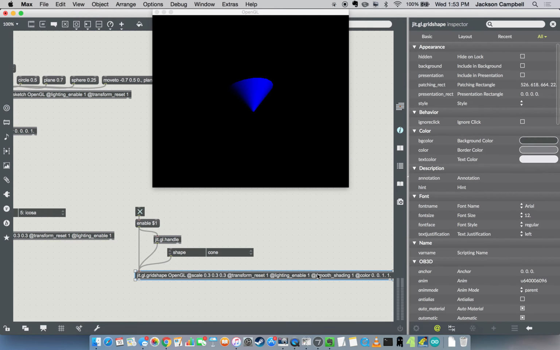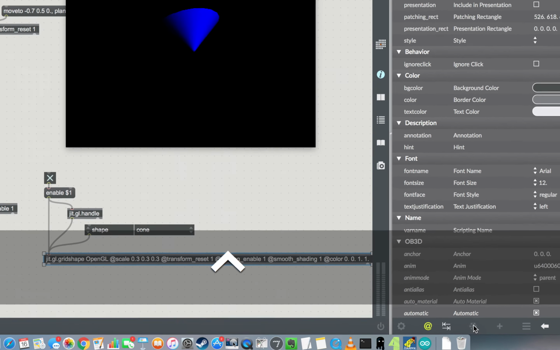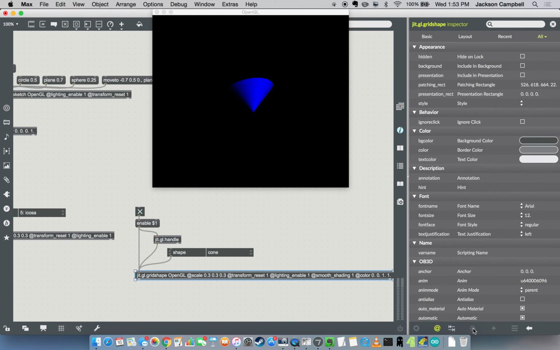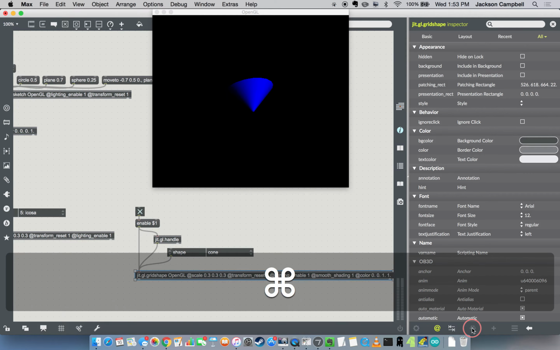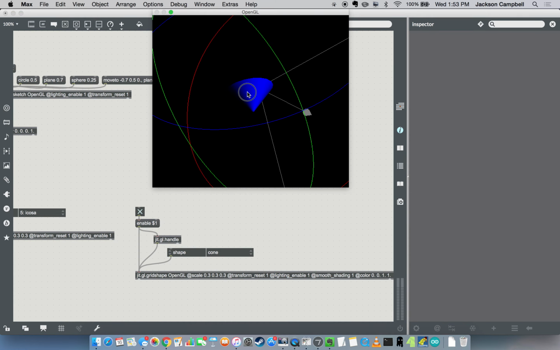But you can change the attributes here and then lock them with this snowflake icon, which is the freeze. And then that would hold that attribute even when you instantiate or reload the patch. But I don't do that. That's not my style.